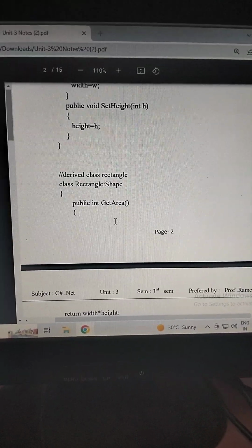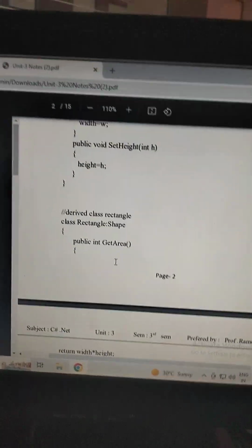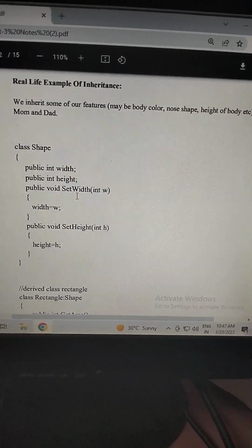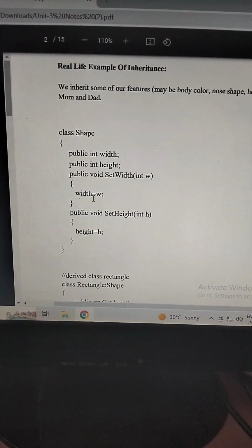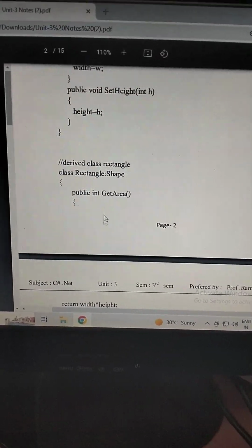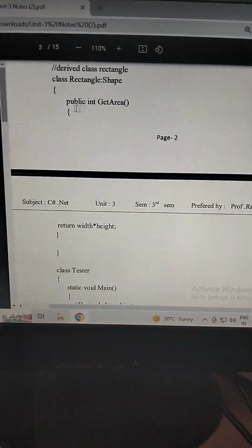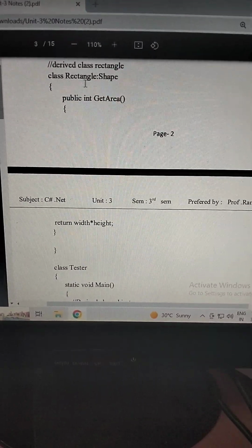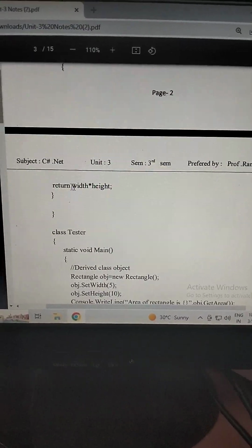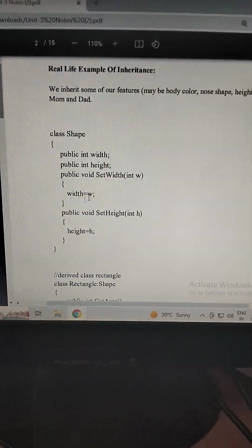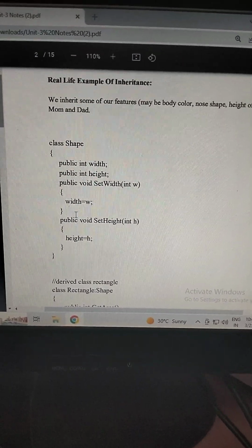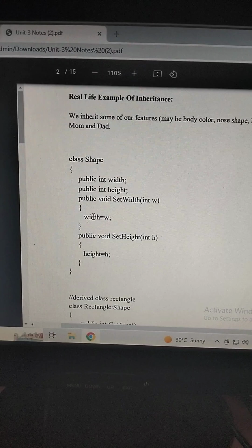The meaning is that the Rectangle class shares the Shape class properties. Width and height are declared in Shape, and you share them in the Rectangle class, and that is the relationship. Now I am using the integer getArea. I have not declared width and height here, I am directly returning width into height. Because we have the relationship, you can access them directly from this class.